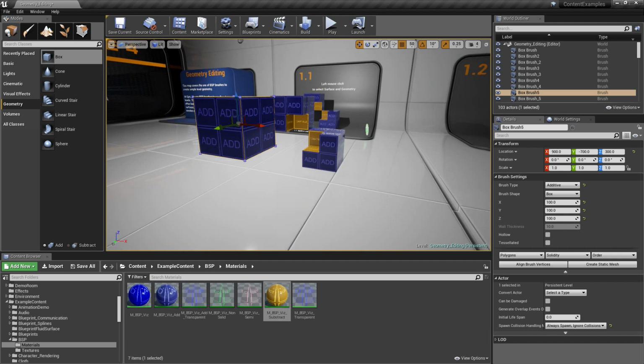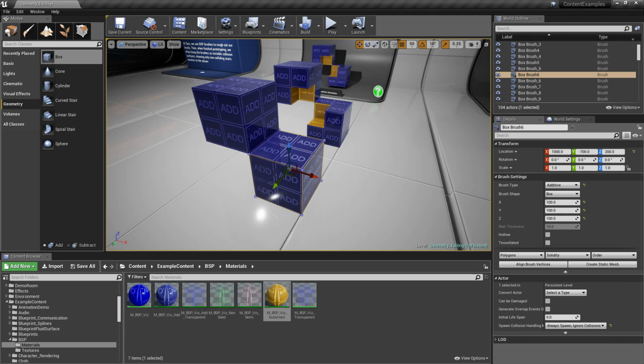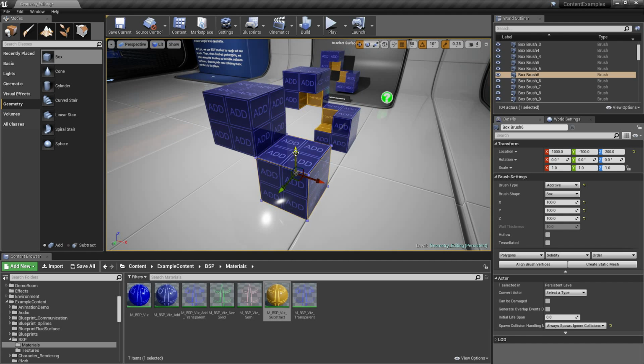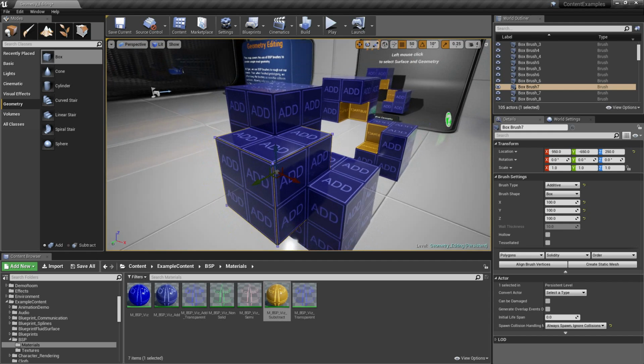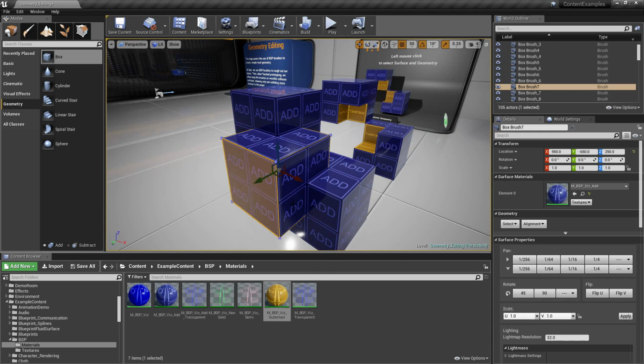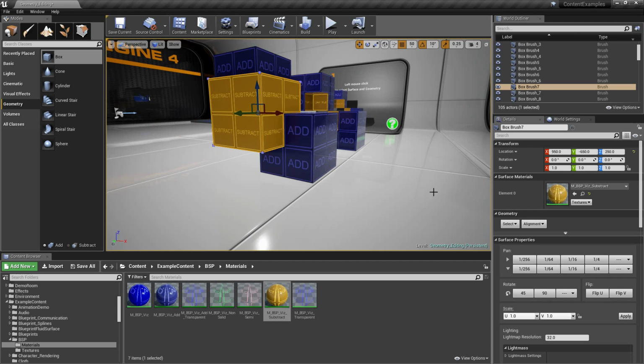Okay, so if I drag this brush and make one more, and then make my subtractive brush. So this is going to be a subtractive brush. And let's add the material right away. So I'm going to press Shift B, add the material. And then I'm going to change it.